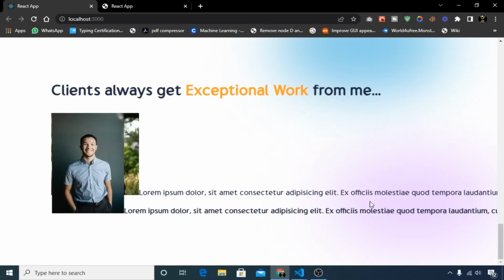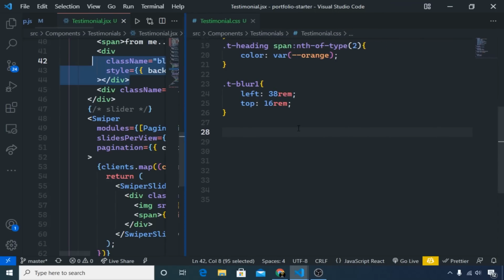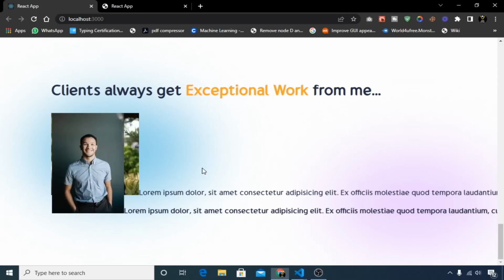Okay, so I have just fixed this position. After this I have to fix the second blur with its position, and then I am targeting the testimonial. But let's first see these blurs. Okay, here they have the correct positions.